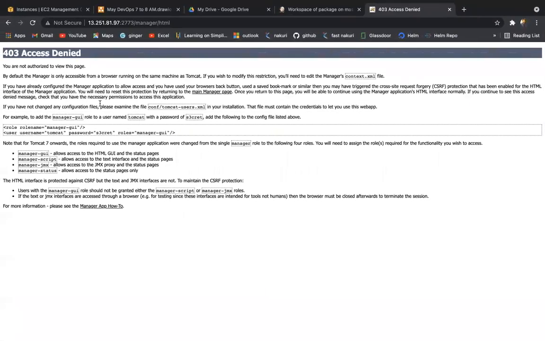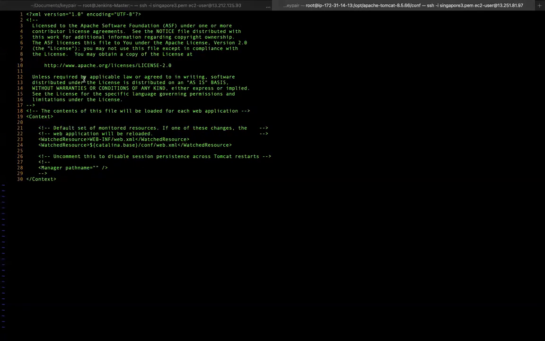What is the error? It's telling that if you have already configured the manager application, you will need to reset that. Permission, all right. Okay, got it. So what they're telling is that they do have some dependency file and rules. Perfect. They do have the dependency, so don't do any configuration. I mean, don't touch your context.xml.